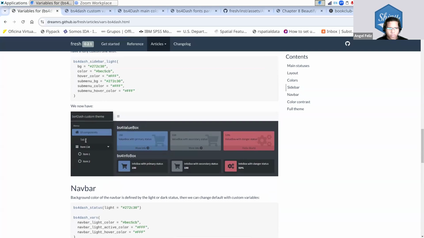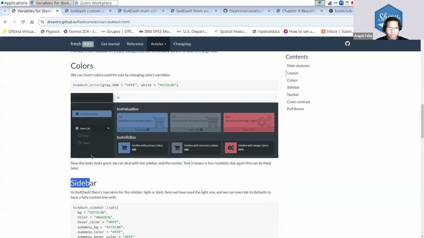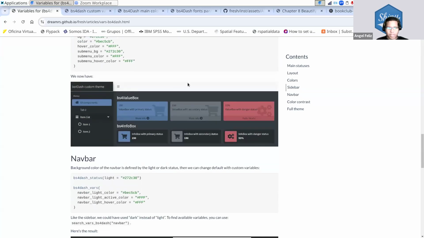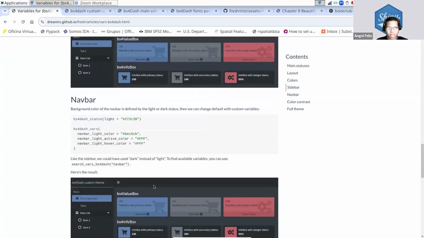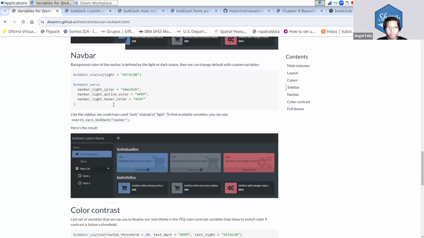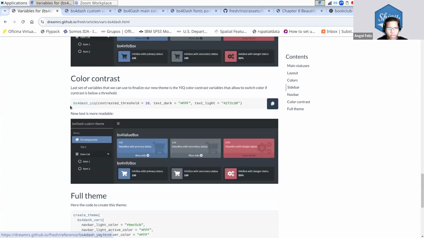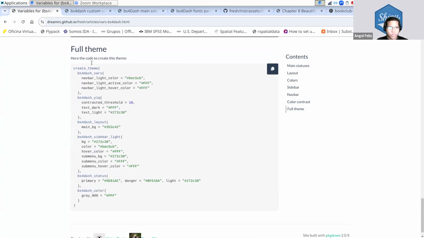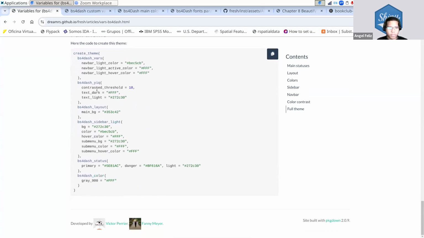Oh, I'm just confused. Okay, the sidebar is this side, and the navbar is at the top. So this is the navbar. They just turned it black, and we're going to see this contrast in a few minutes. That's really good, placing it all together in one example.